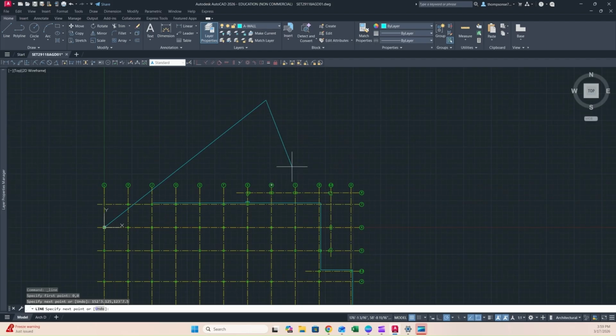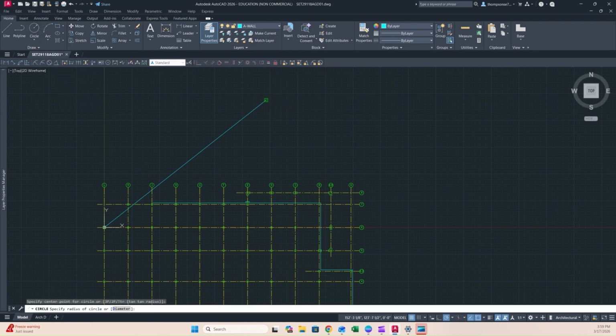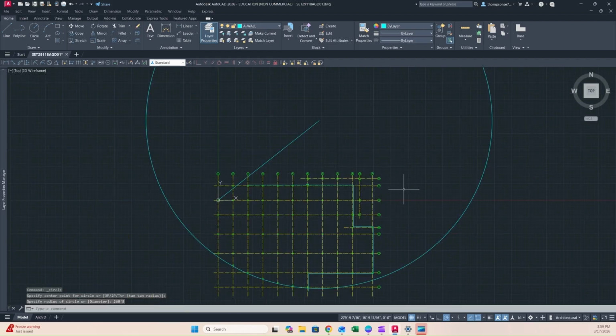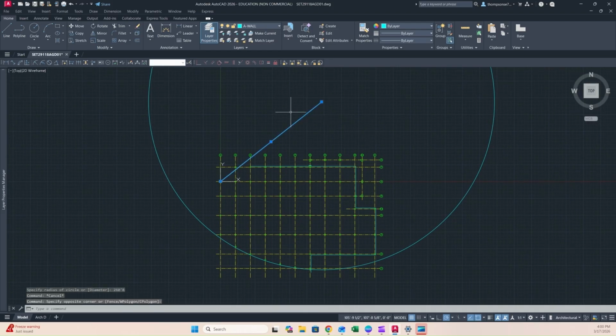Right? So there's my line, and that's going to be a temporary line that I'm using to locate the center point of my circle. So now I'm going to draw a circle right here, and it is going to have a radius of 260 feet 8 inches. Real big. All right, and so once we have that, we can erase our temporary line.